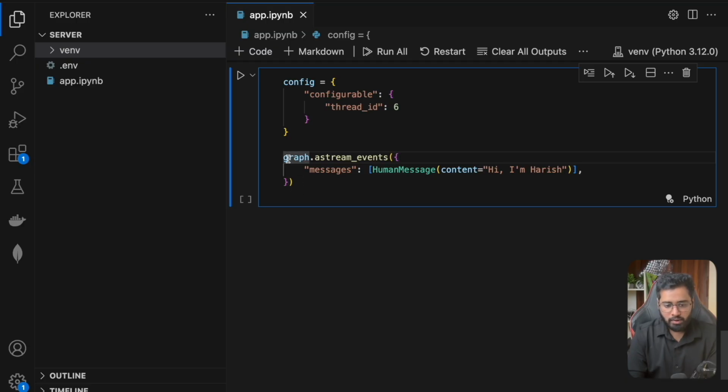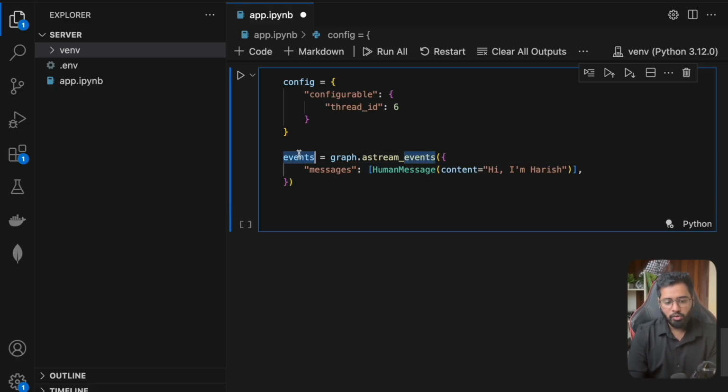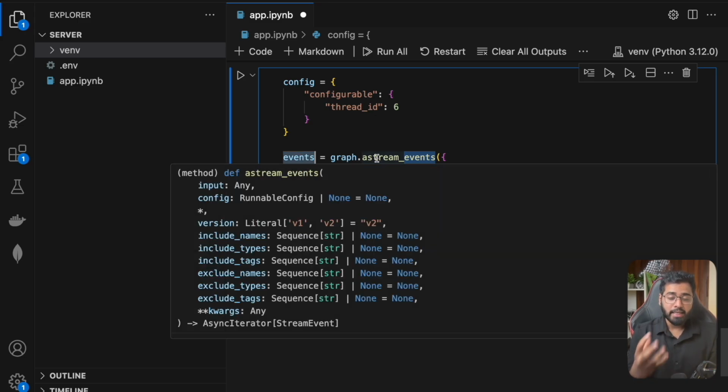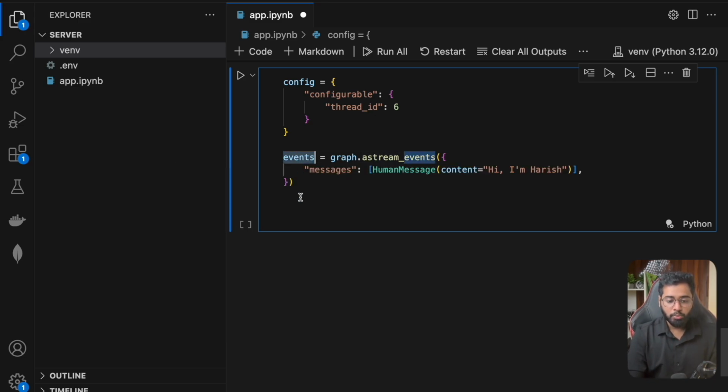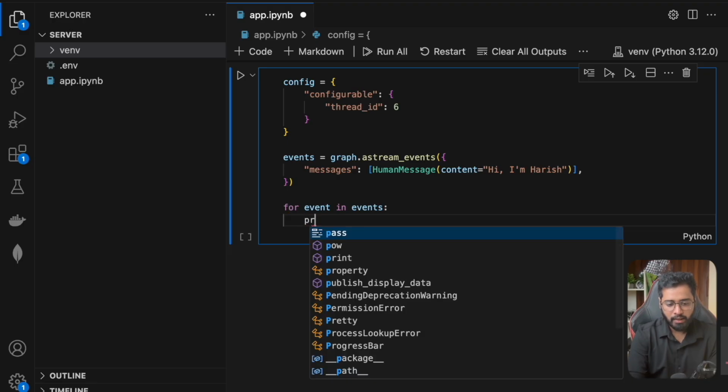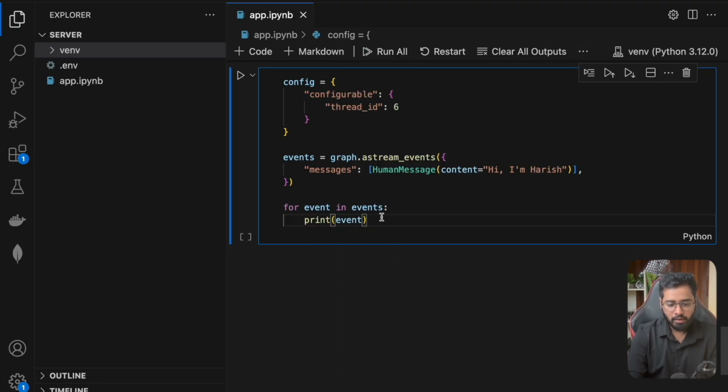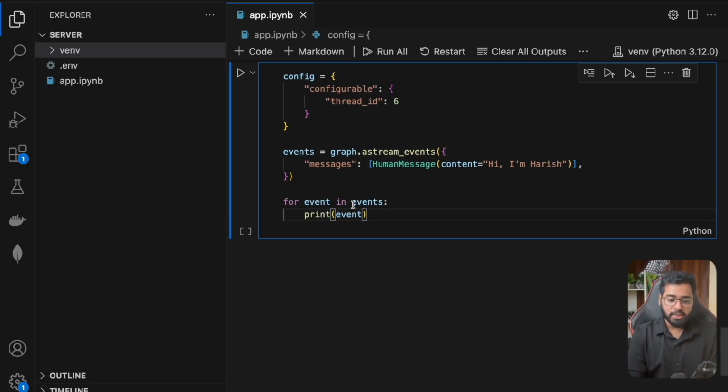All right, and now what's going to happen is this is going to return us a generator function. Okay, this is going to give us something like, we can say events. Anytime there is an event getting emitted, we can actually loop through this iterable and then print it. So I can say for event in events, and then I can print this particular event. I hope that makes sense. This is going to be an iterable. Anytime there is an event getting emitted, this particular block is going to run.